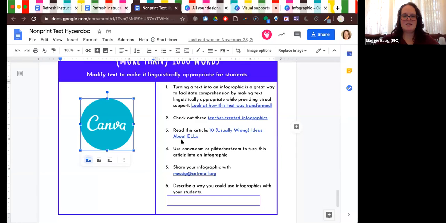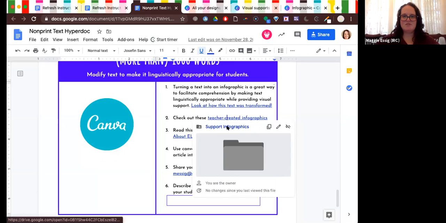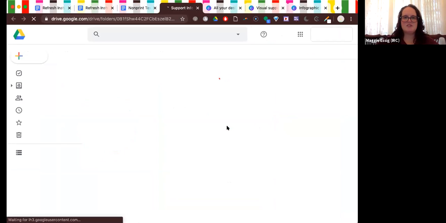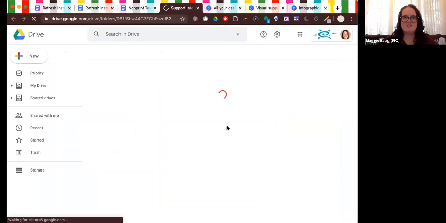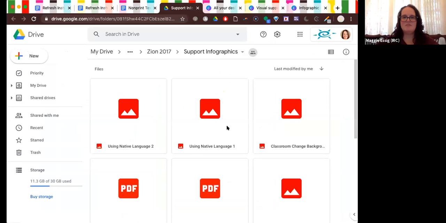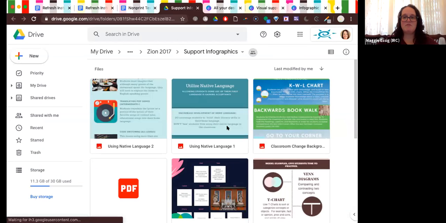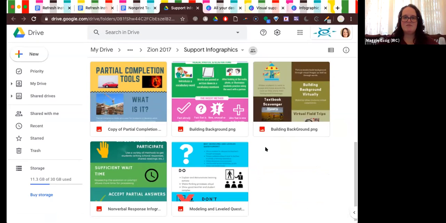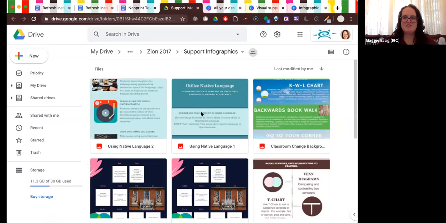In the non-print texting here, this goes to a folder of infographics that a group of teachers I was working with made. So you can see how they took the templates and turned them into categories of support for English learners. You can change everything, background color, everything. You could also start from scratch and make it. So you can see some examples of what other teachers did.